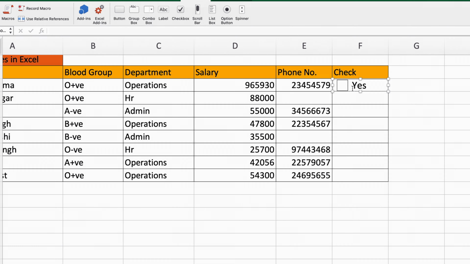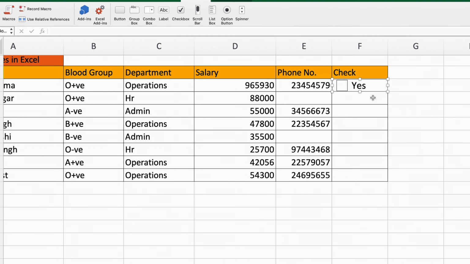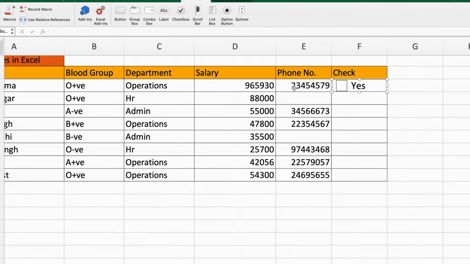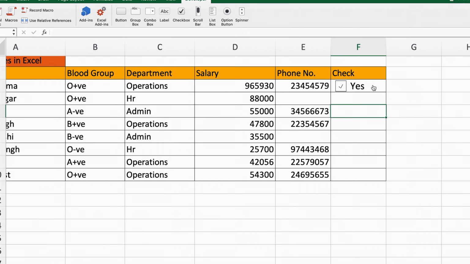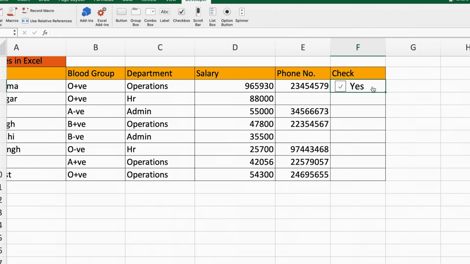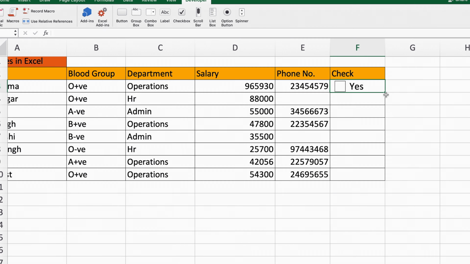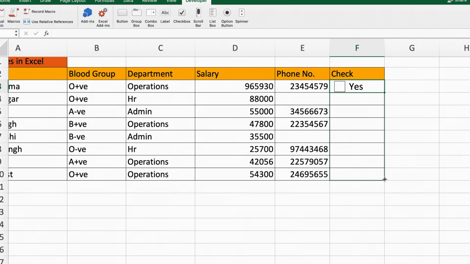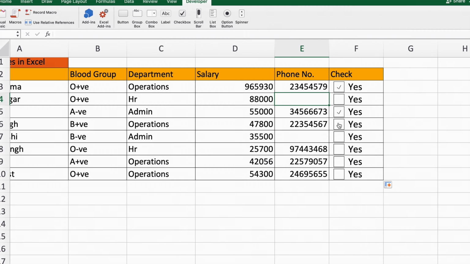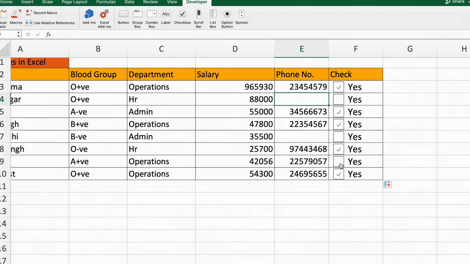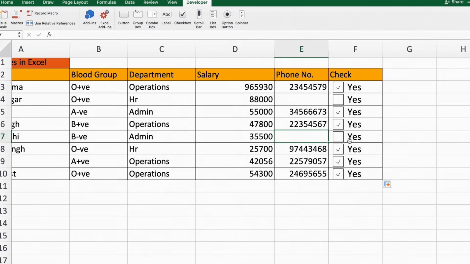And if I want to adjust, I can adjust this also, like here. As you can see, I have adjusted this, and you can see here if the phone number is present, I'll just click here yes. And if I want to get it in all, I'll just drag till the bottom. And if the number is present, I'll just check this, and if the number is not present, I can uncheck.